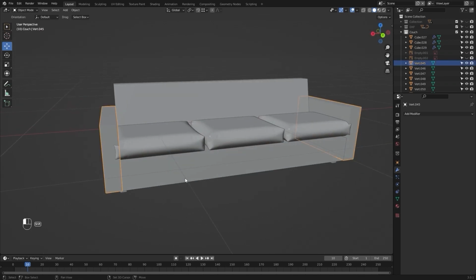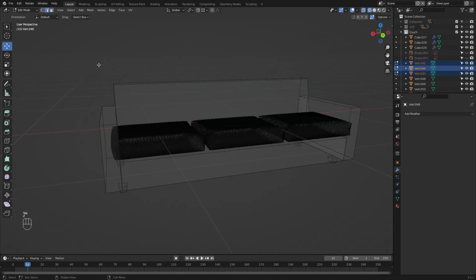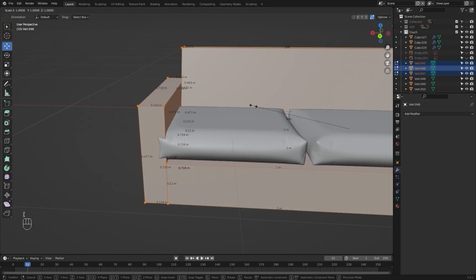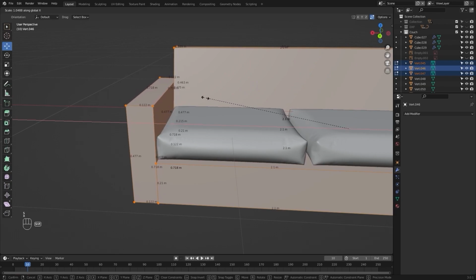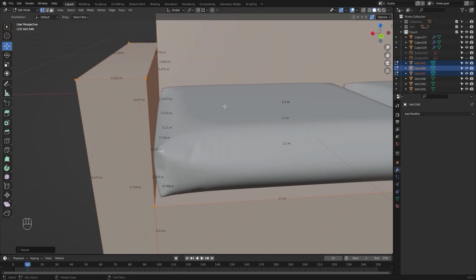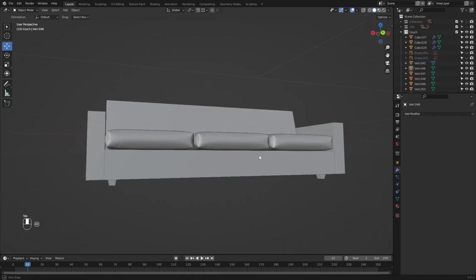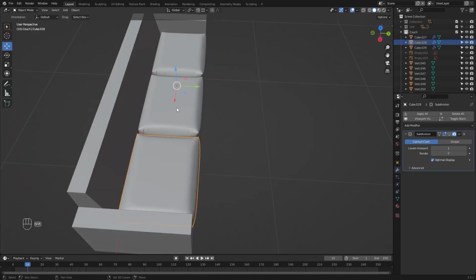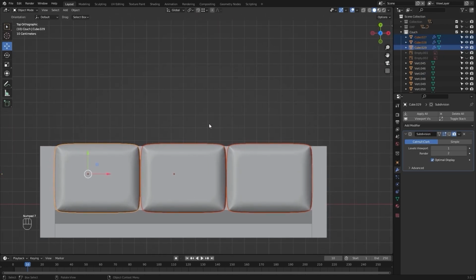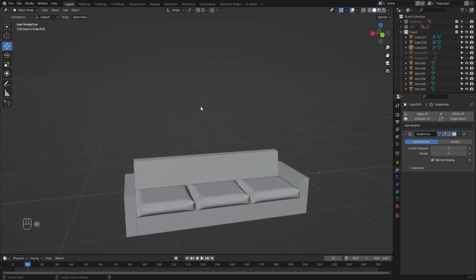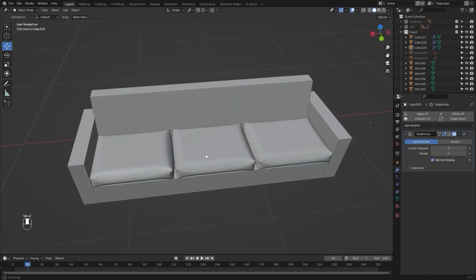Now let's select these three. I'll go into the edit mode and select everything. Let's scale them on the x-axis. Let's select all of these and move them on y, and scale them just a little bit on y. Okay. Let's select all of these.